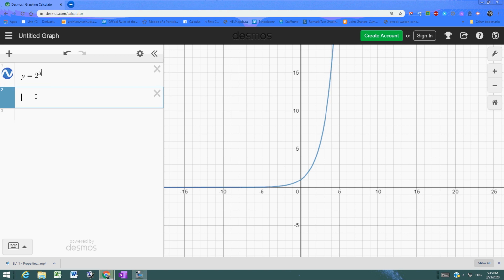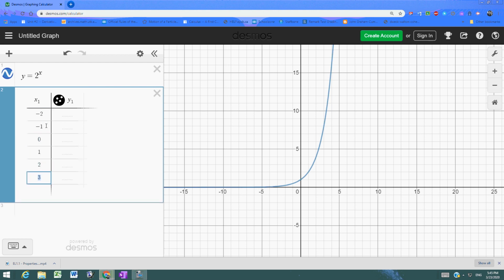And I'm just going to do something a little different here. I'm going to add a table. And in this table, I'm just going to type in, let's say, -2, -1, 0, 1, 2. And 3 as well. I'll just grab a few values of x around the origin, some negatives, some positives, as well as 0.